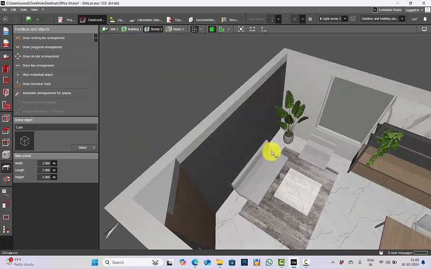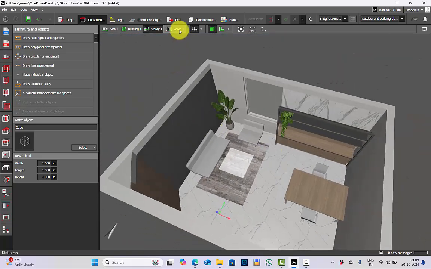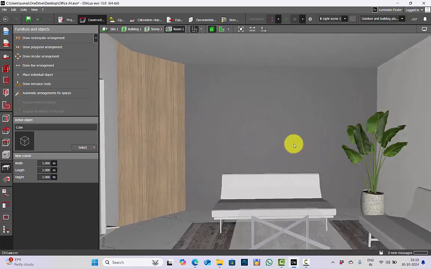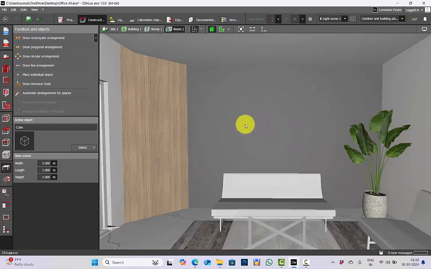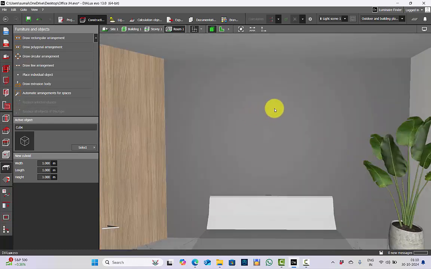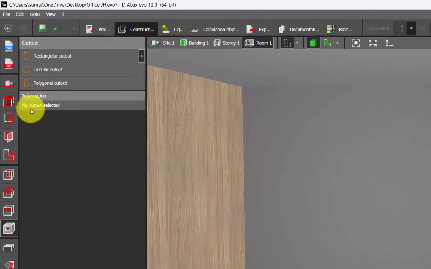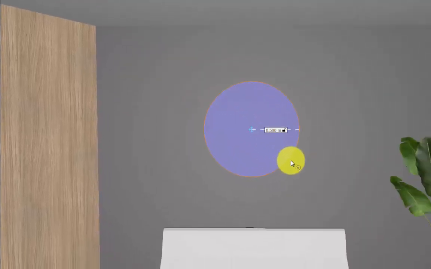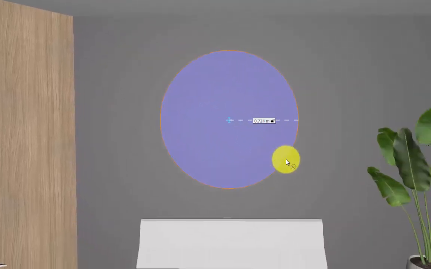For that, today I have considered a sample project of an office. It's a simple room. So our first step is we will select the wall where we'll be doing the wall feature effect. I will select this wall. I'll zoom in. We'll be using the cutout tools. We'll go to the cutout. We'll choose circular cutout. Select the first point and extend it.